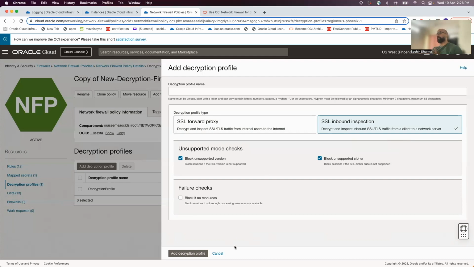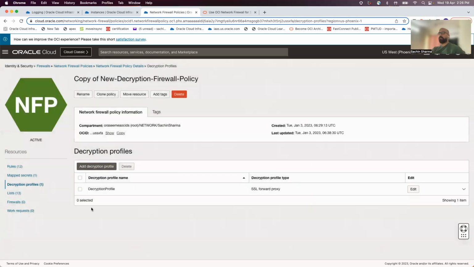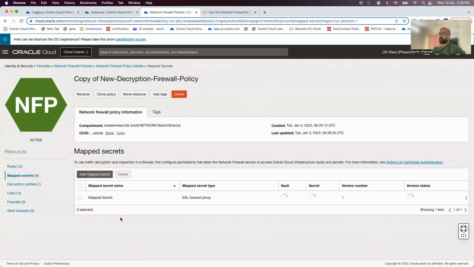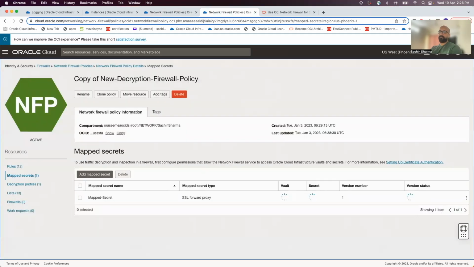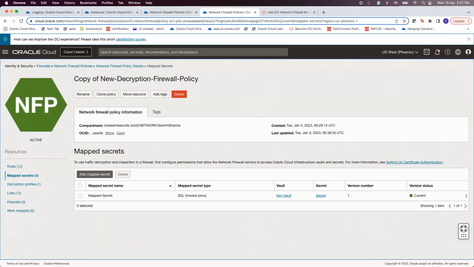Then you need to create a mapped secret. When you go ahead and create a mapped secret over here, this secret will be created in a key vault, which you can have in OCI. I'll show you over here and duplicate the screen, and I'll just stop my video over here. Yes. So here you need to create the mapped secret.